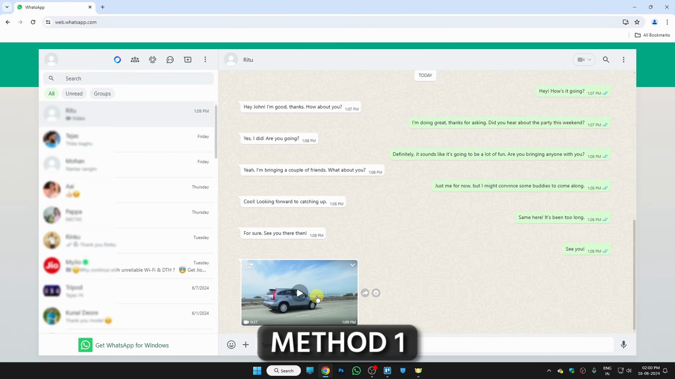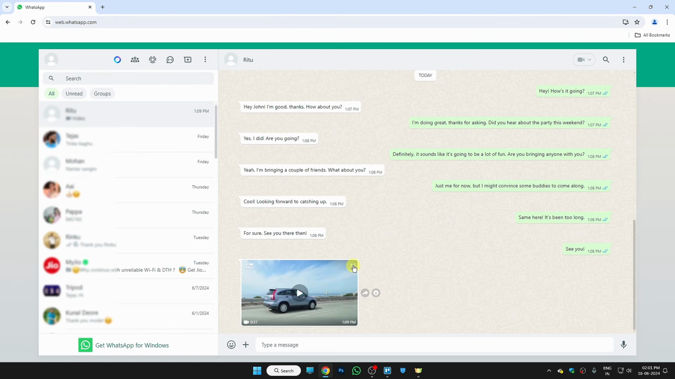First method is real easy. For that we just need to click on this drop down arrow. After that we will see multiple options. We just need to click on download, and after that this video will be downloaded on our PC.